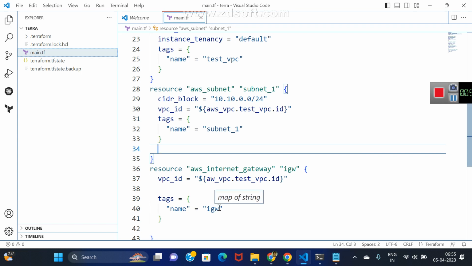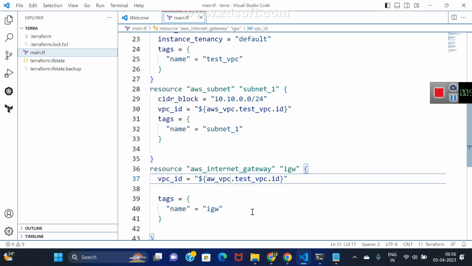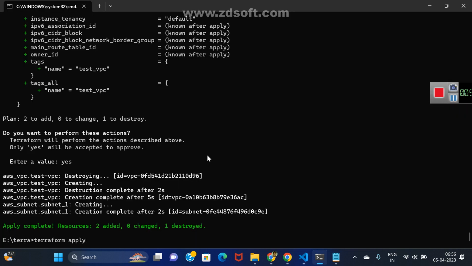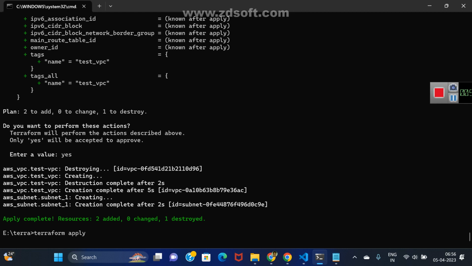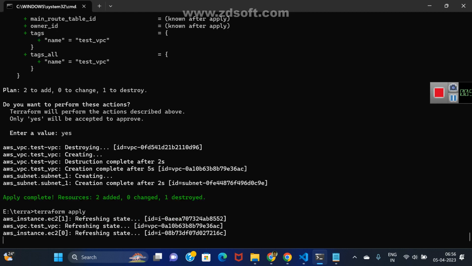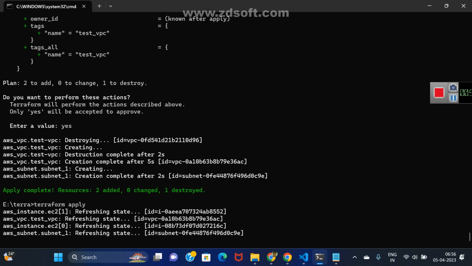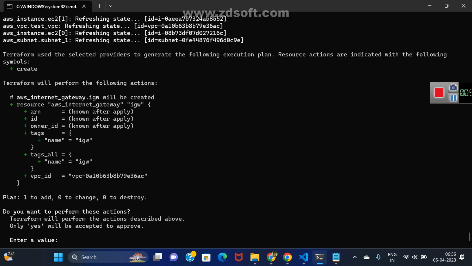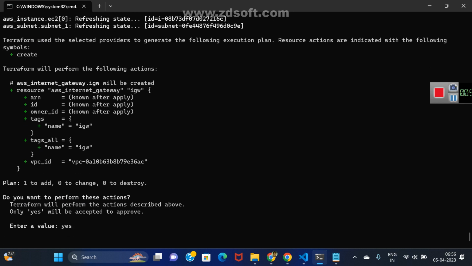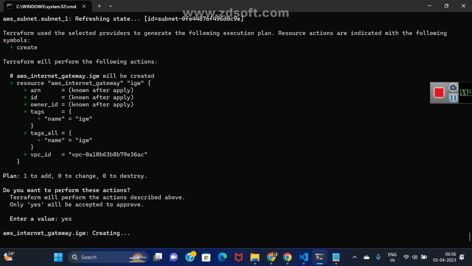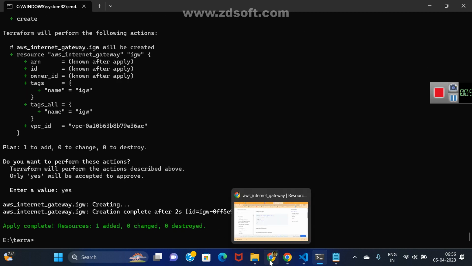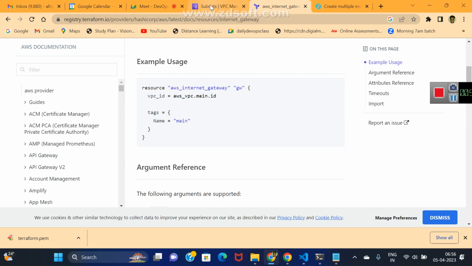Now just control yes. aws_vpc.test_vpc.id. Control S, Control S. Now Alt tab, up arrow, apply. Yes means confirmation. It is created, that is provisioned. You need to go and check it.